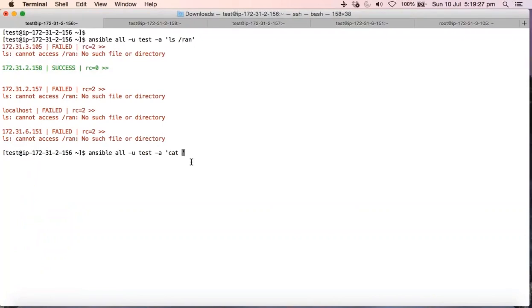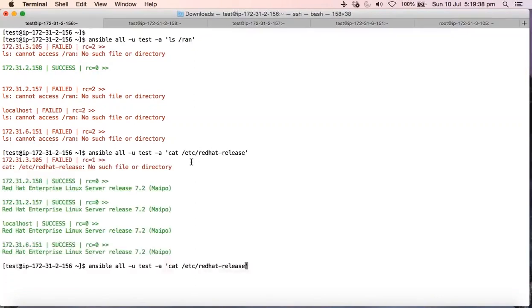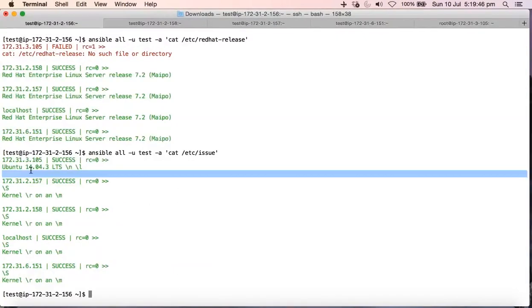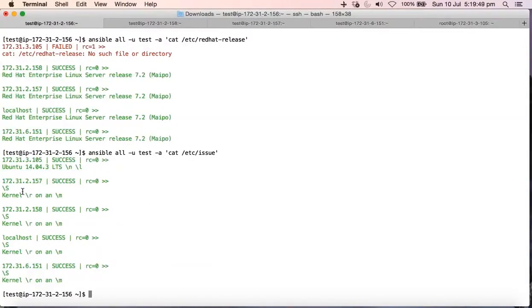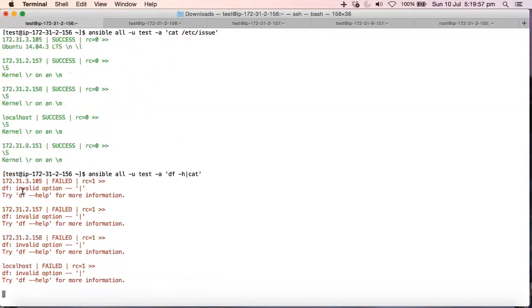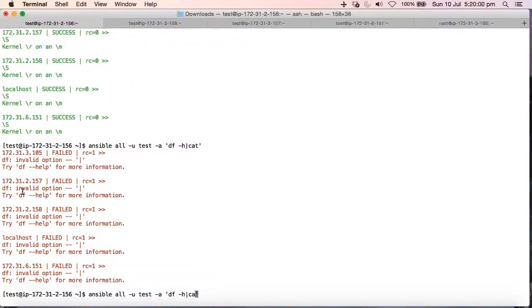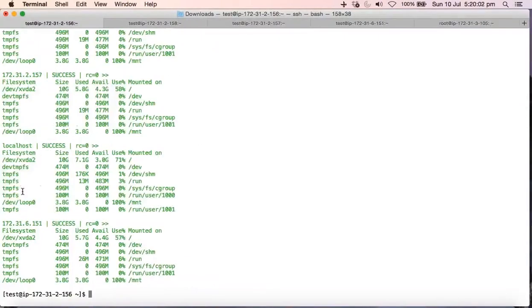So what I do is cat /etc/redhat-release. Ubuntu does not have redhat-release, it has issue. Cat /etc/issue. I can see Ubuntu is showing Ubuntu and the others are showing the Red Hat kernel. So we are running some arbitrary commands. If you want to run even df -h piped to cat, it is going to show. I need to remove this. It's going to show df -h of all the systems. Fast, quick, very fast.